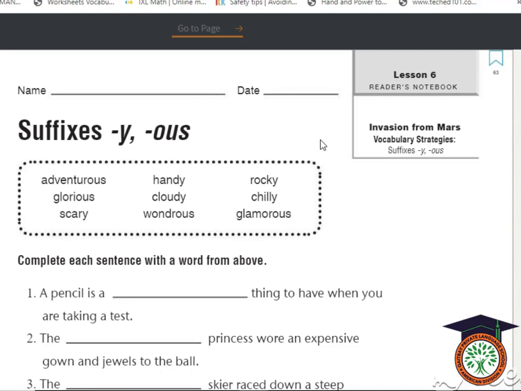But before we start, do you remember the affix? What is an affix? An affix is a word part. When I add it to the base word, it changes the meaning. Affix has two kinds. We have prefix and we have suffix. We took the prefix before.